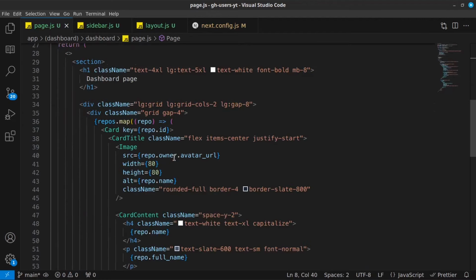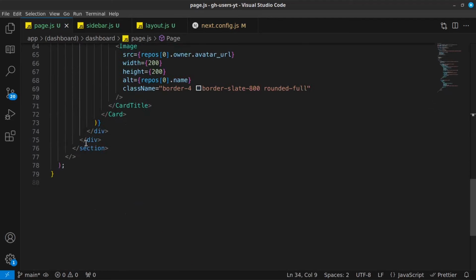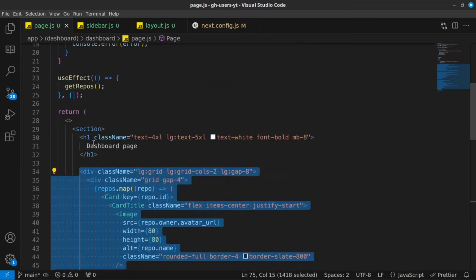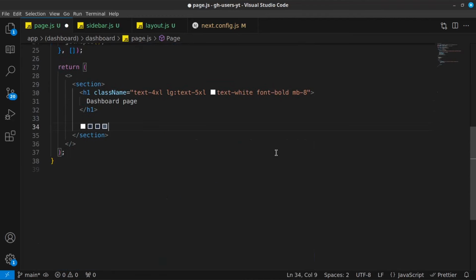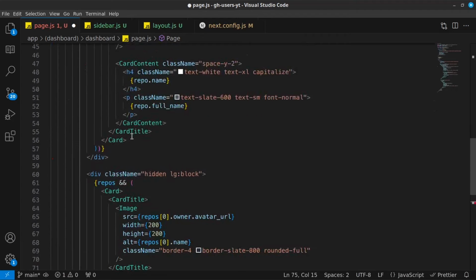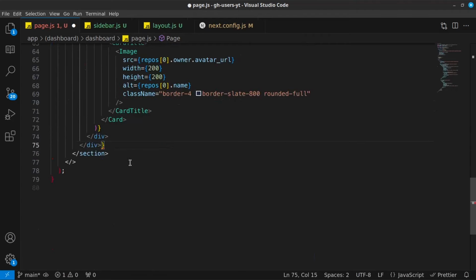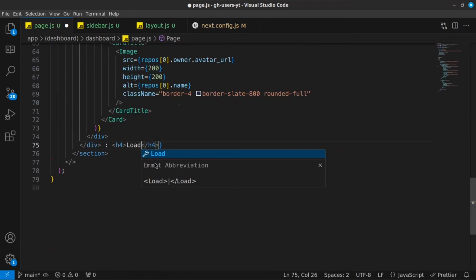We're going to go ahead and insert here. So we're going to grab this entire div all the way up to the bottom. Make sure that you grab the entire div. We're going to cut it out, and we're going to add an if statement here. When repos is true, then we want to render our component, or rather our HTML structure, our JSX structure. And when it is false, then we just want to enter an H4 that says loading. So loading dot dot dot.